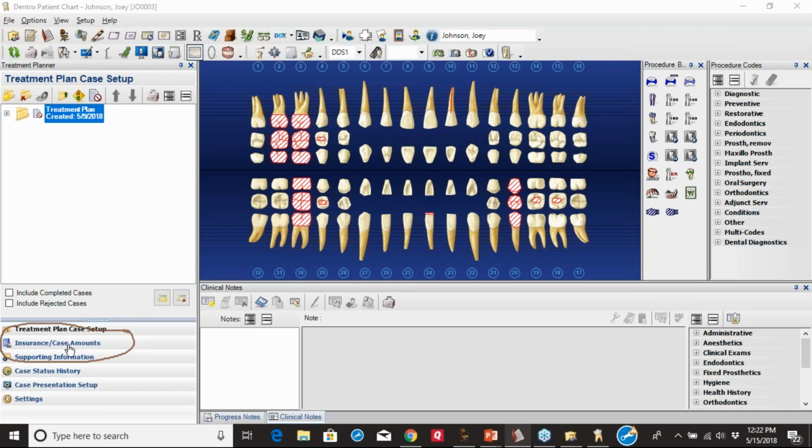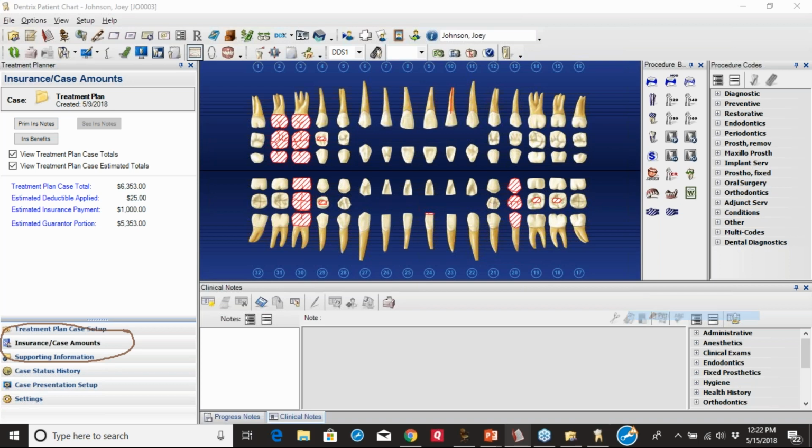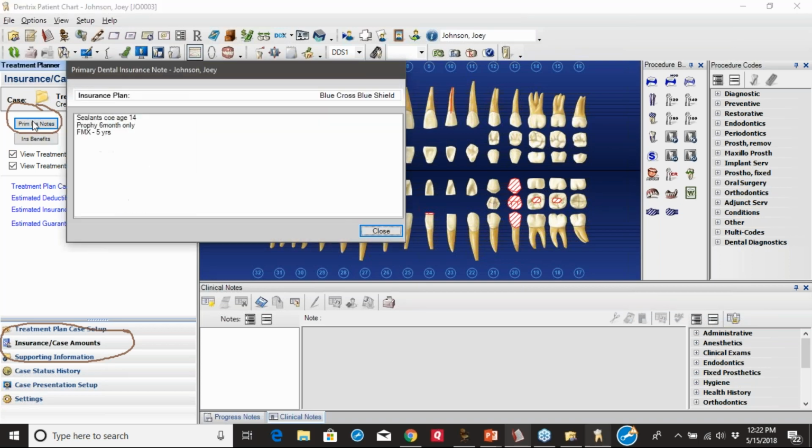This is also in the treatment planner as well. But if you click on that insurance case note, you will also see a button right here in the tab. See that primary insurance notes? That will show you those notes that you have put in the patient's coverage table note box.